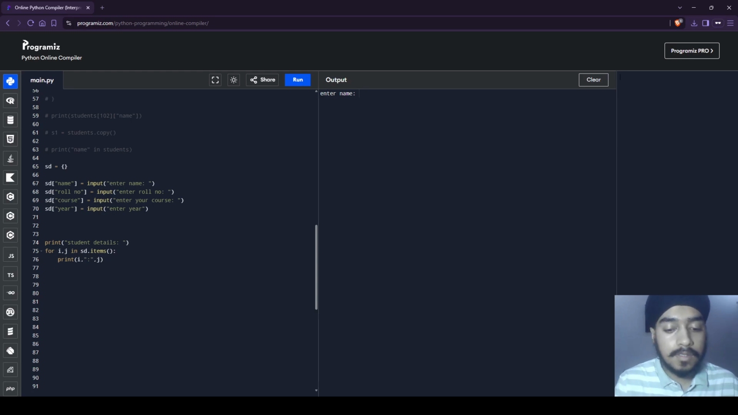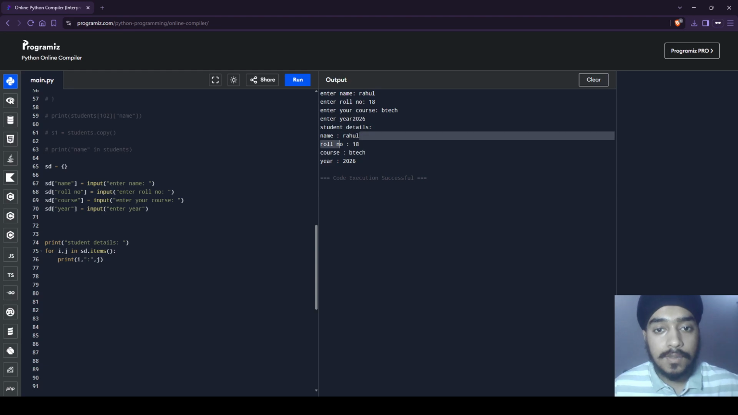Enter a name: Rahul, roll number is 18, course is BTech, year is 2026. So student details are Rahul, 18, BTech, and year is 2026. So our program is working perfectly.